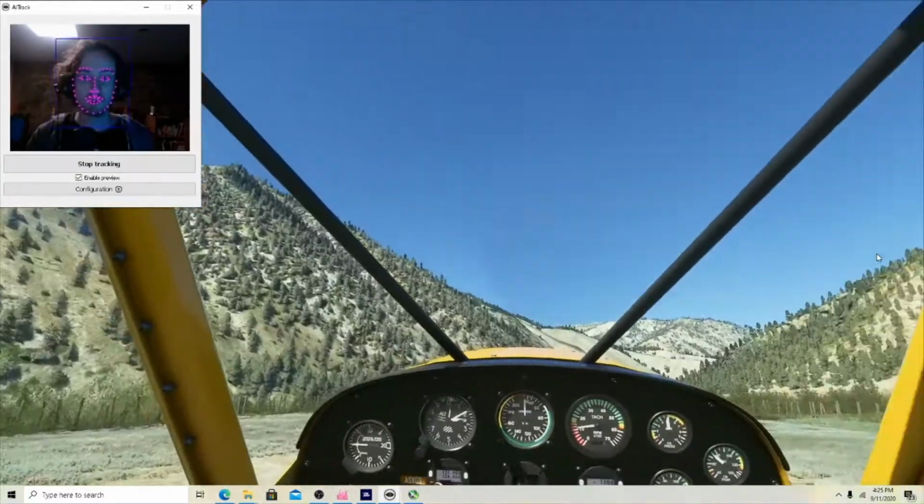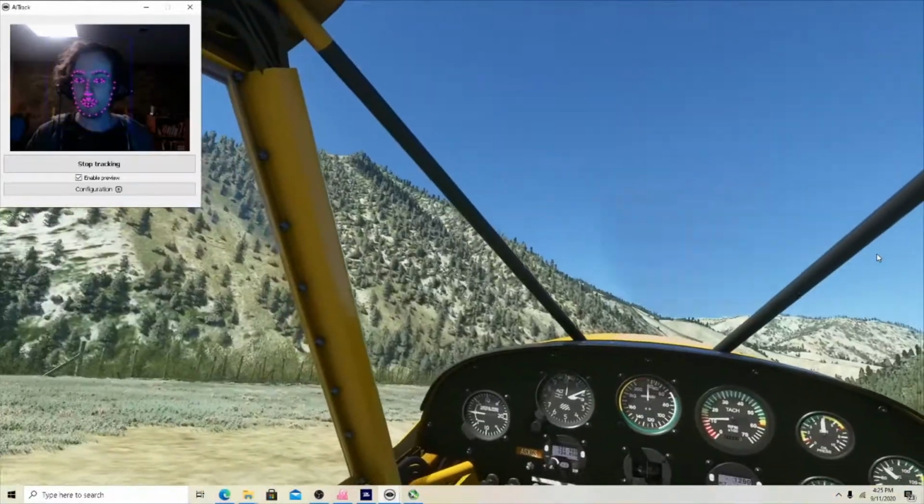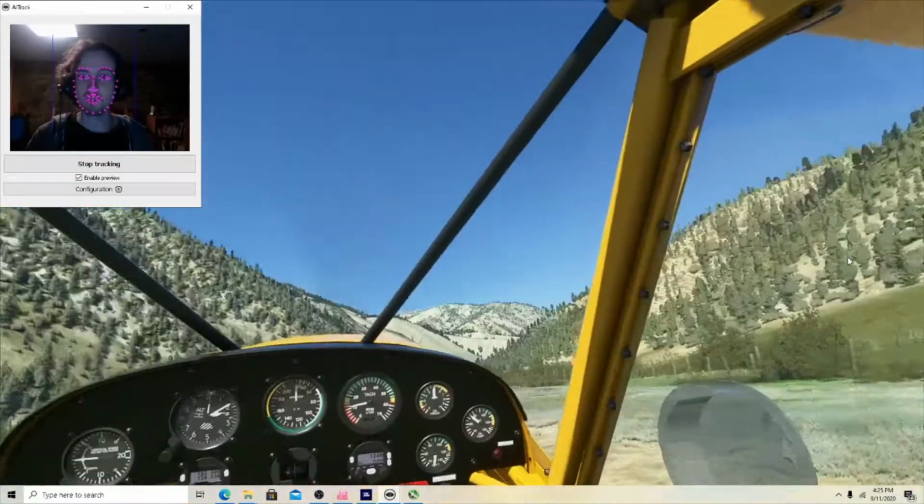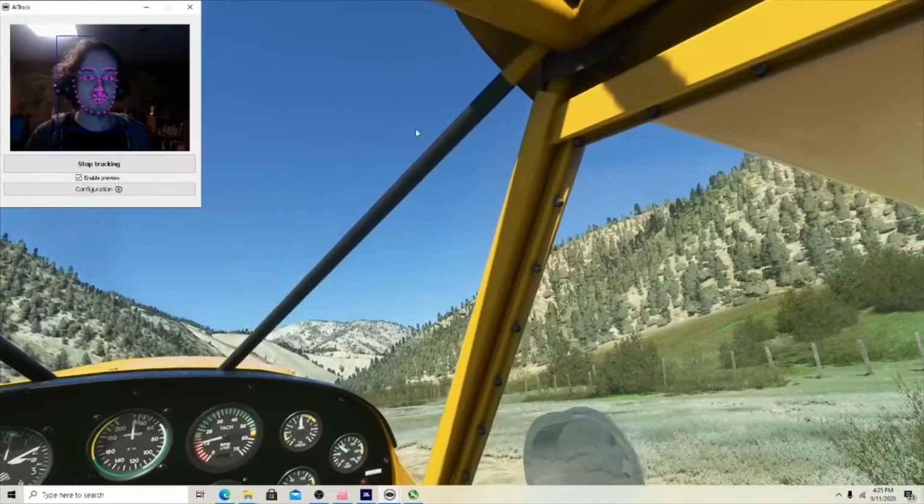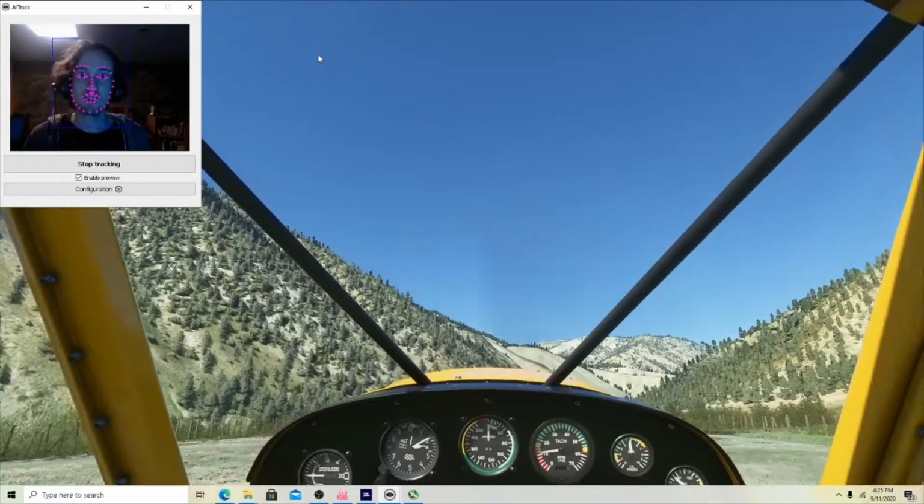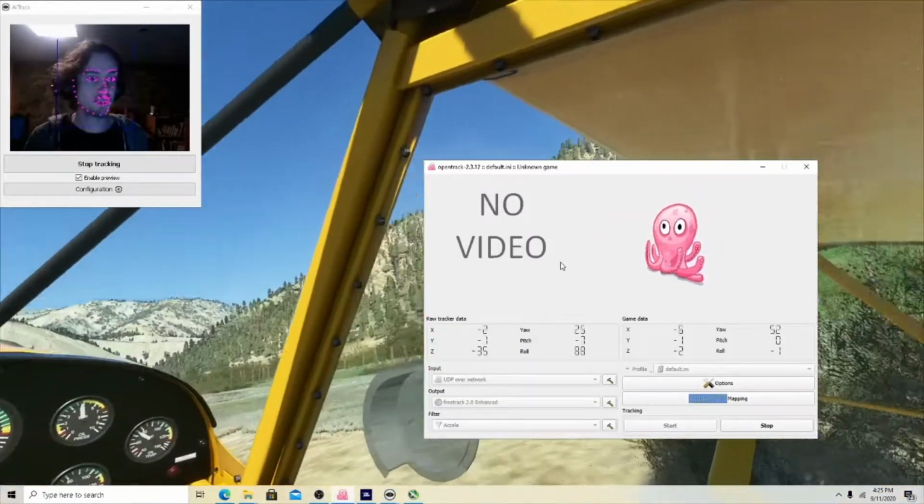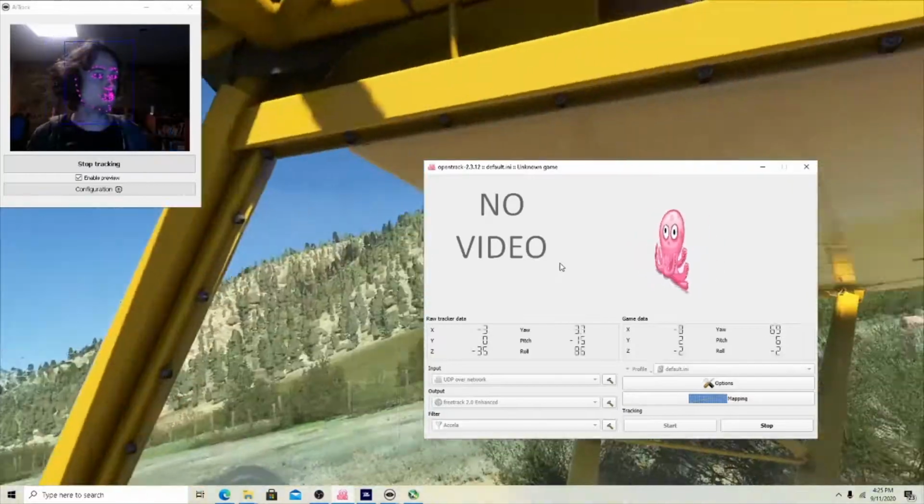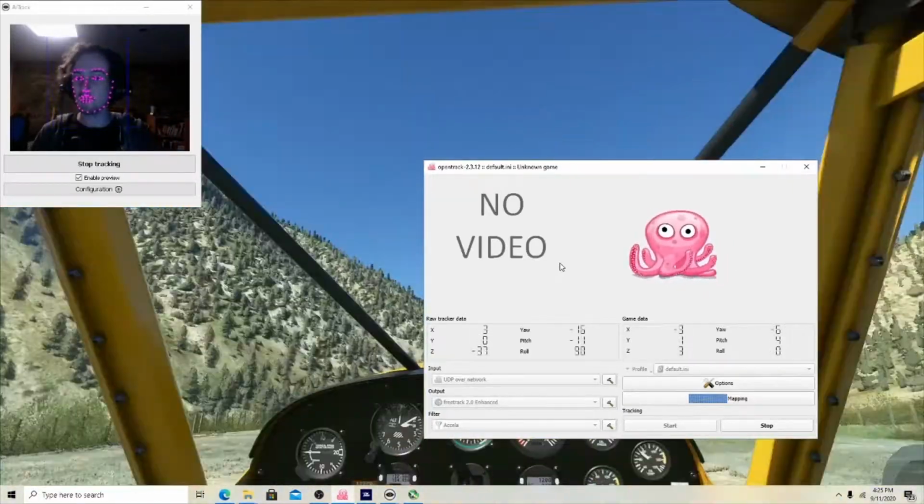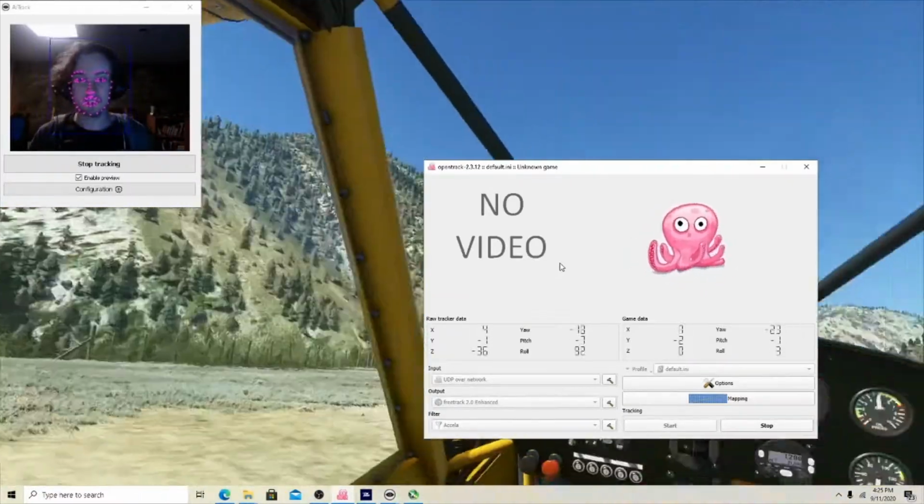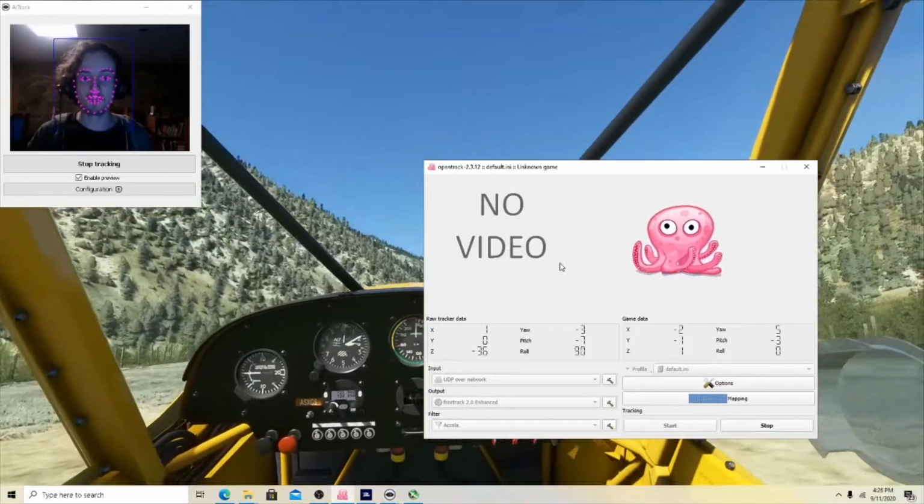Hey guys, so today I'm going to be showing you a free way to get head tracking with the use of your webcam in Microsoft Flight Simulator 2020. To do this, I'm using two freeware software and of course my webcam. I got AI Track and OpenTrack installed, and as you can see, it follows my face very nicely with the octopus indicated here, and it translates almost perfectly over to my simulator.